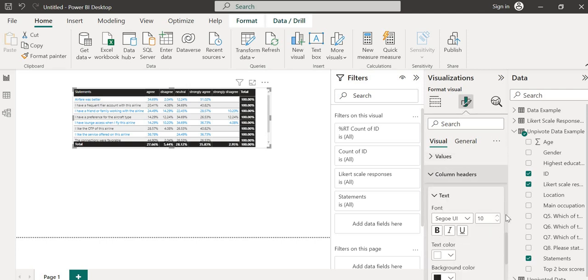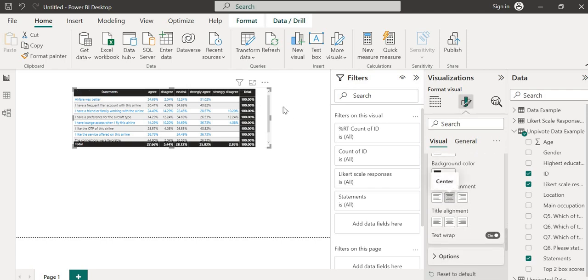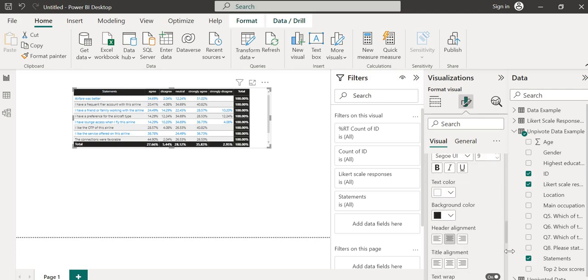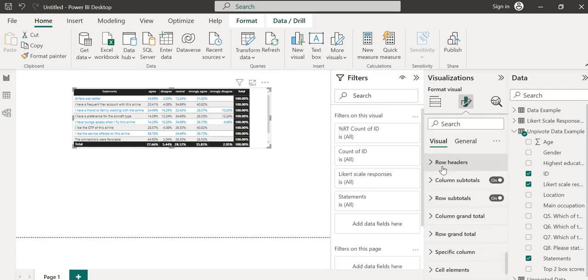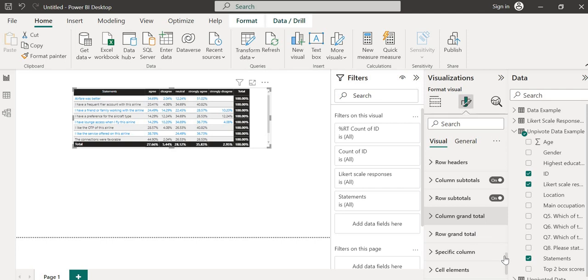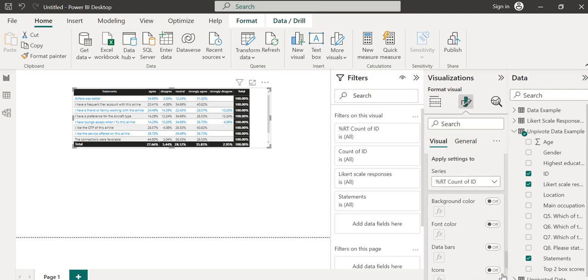Then under column headers too, we have the text. You can center it if you want. You can also increase the width. If you want to increase the size of the text, you can do that. Then if you go to more options too, it's already selected, so the size will be auto-fitted for that. Same with row headers too, we can format it. Then the column subtotals, you can format that. Then you go to cell elements. We have cell elements, you can do some formatting that applies.